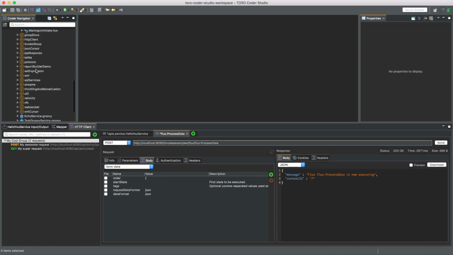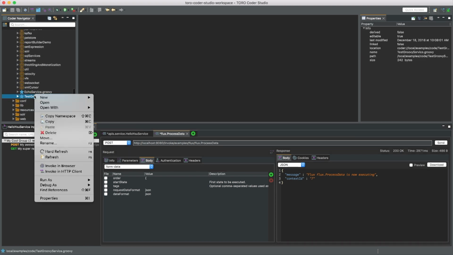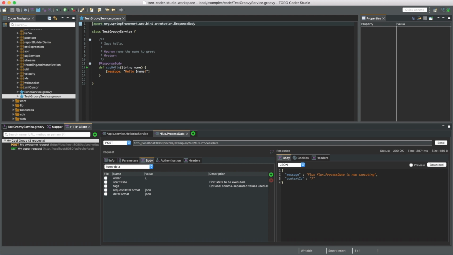For the Groovy services, you have two choices as well. You can invoke it using the menu, or even better, if you are within your Groovy service, you can click on the green arrow over here. And you can see that here I have a service that takes a name parameter and responds with a map. So I can click on that and say invoke say hello in HTTP client.